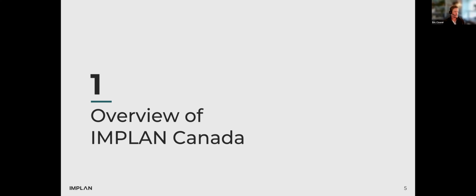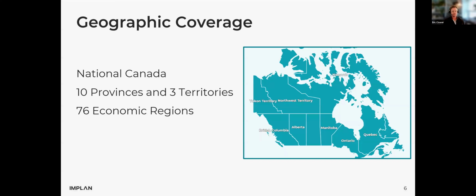To start off, I want to set the stage just by covering some of the key characteristics of IMPLAN Canada. This is a really cool product, and it offers a lot of flexibility to see the big picture of impacts across the entire country, all the way down to the sub-provincial granularity. I just hit on this a little bit, but since identifying your region of interest is going to be one of the first steps in your economic impact analysis, it's also going to be my starting point today.